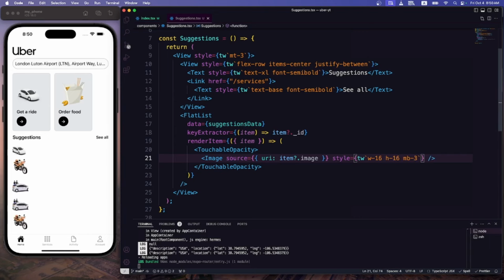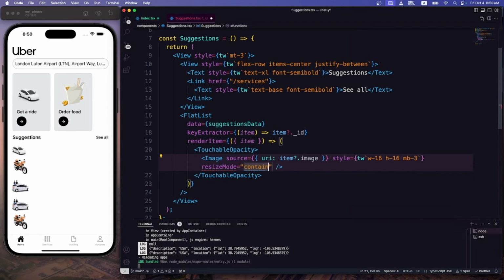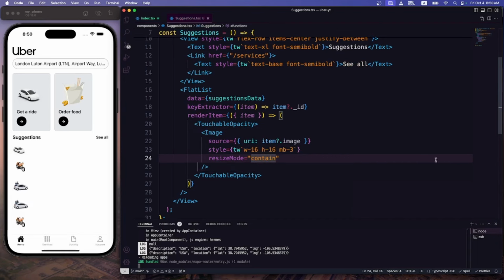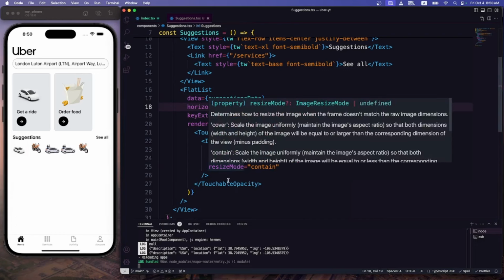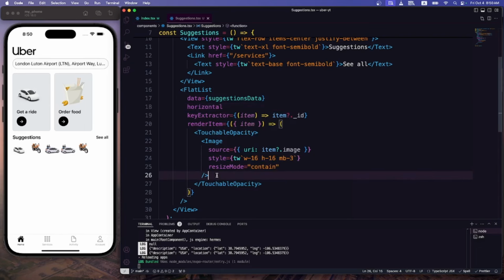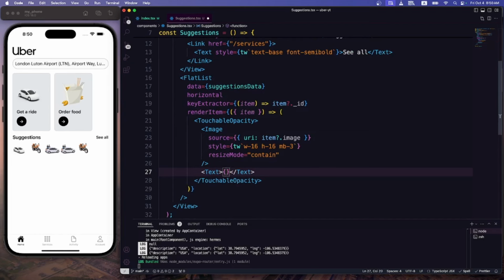Hit save. As you see, now we can see our images, and also we're gonna pass the resize mode. So resize mode going to be contain. Okay, done. I think we need to make it also horizontal, so the horizontal. Okay, cool. And for the TouchableOpacity, after the image we're gonna have one more element, which is going to be a Text, and this text is going to be item.title.